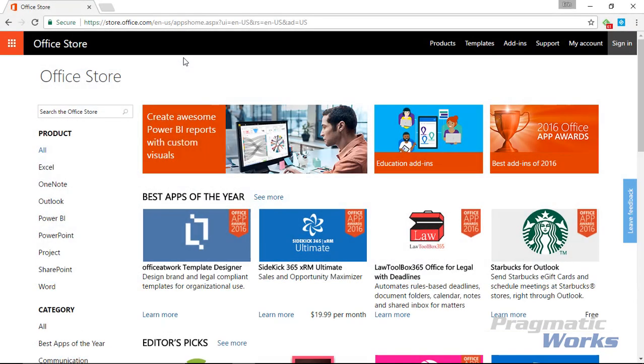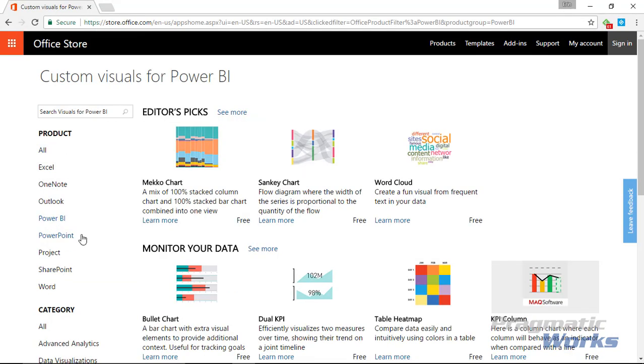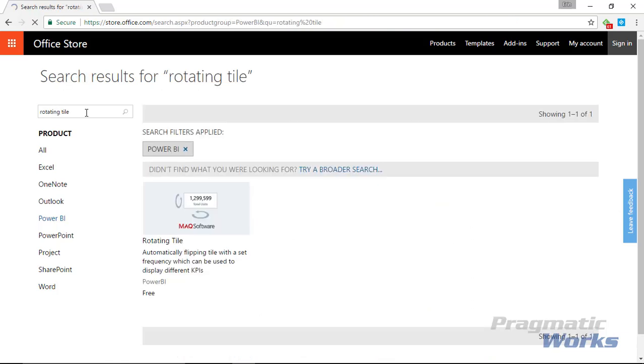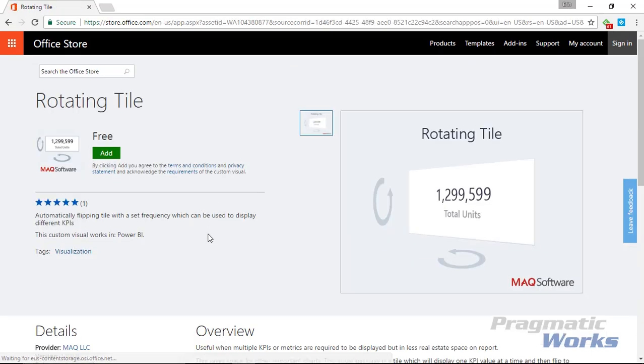All right, so our first step, as always, is to go to the Office Store. If you go to store.office.com, you can search underneath the Power BI section. That'll be easier to filter it down a bit. And then you can search for Power BI visuals if you wanted to here, and we want to search for the rotating tile. You'll find the visual that we want to use right here. Go ahead and select that, and you can click Add to bring that into the Power BI desktop.